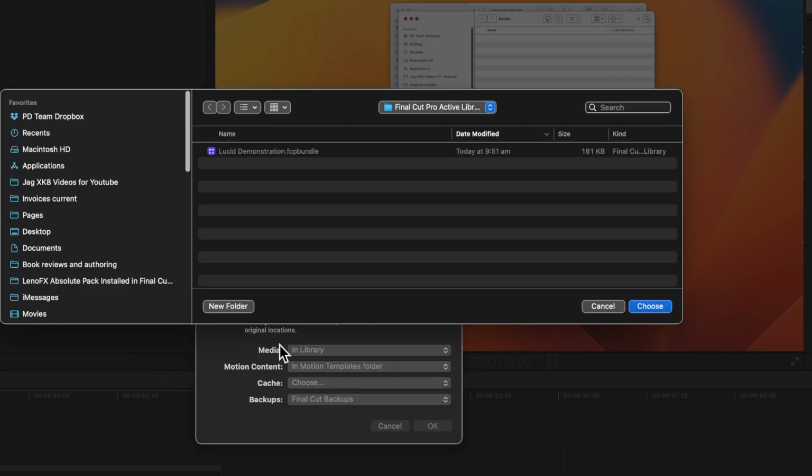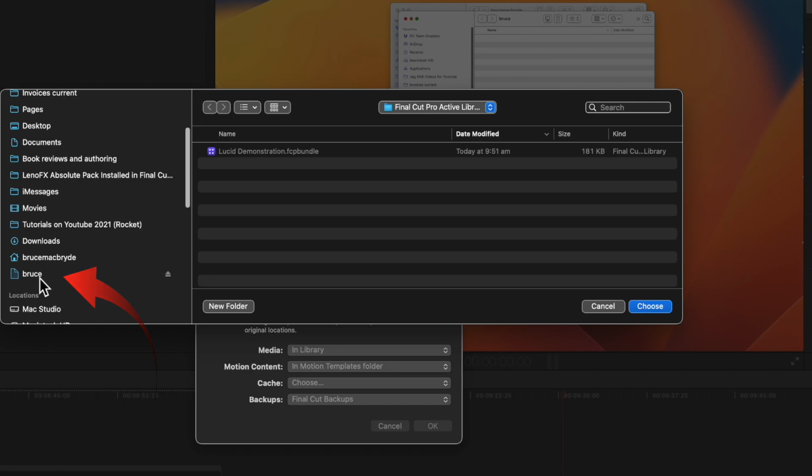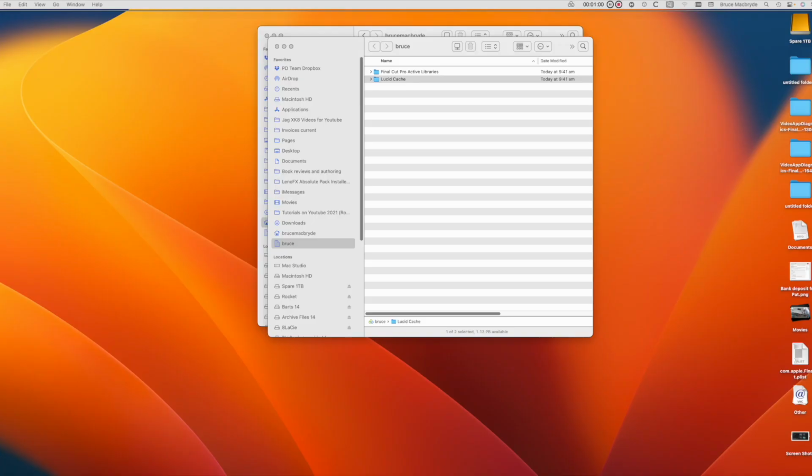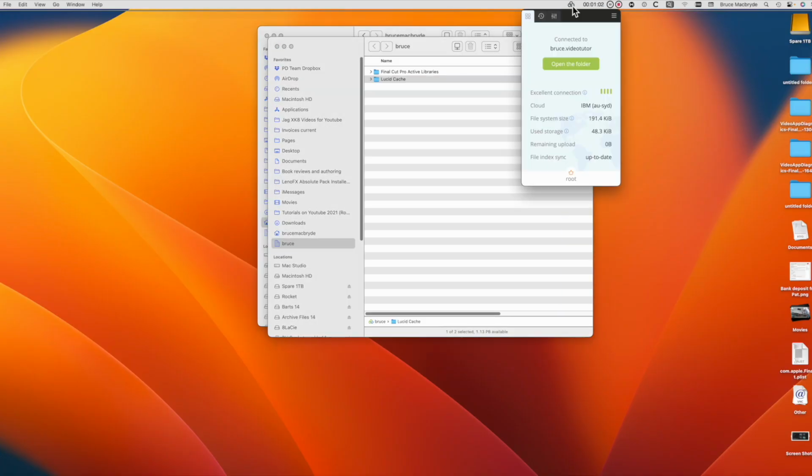And you'll find that in the Finder window. It will be at the bottom of the sidebar. Select the LucidLink folder, which is currently called Bruce. Congratulations, you can now start editing using LucidLink default settings.